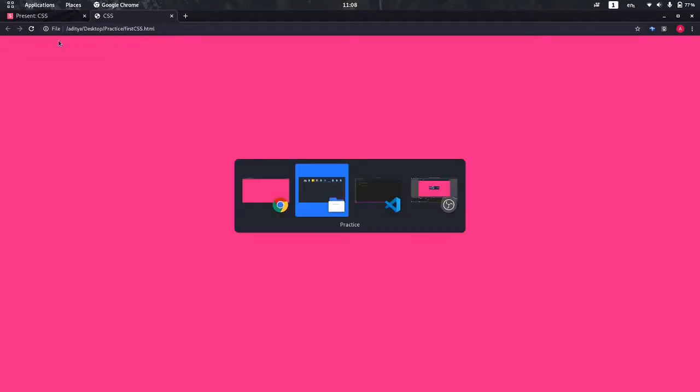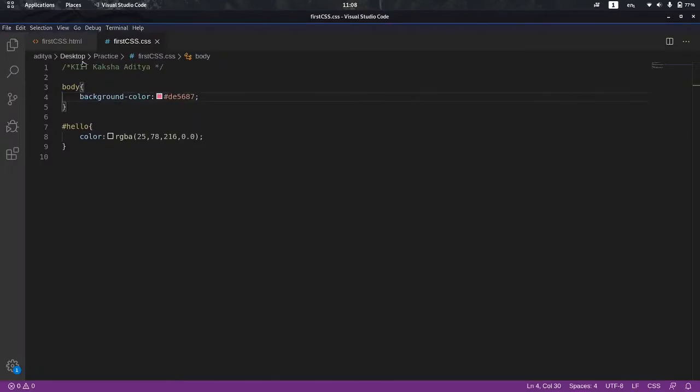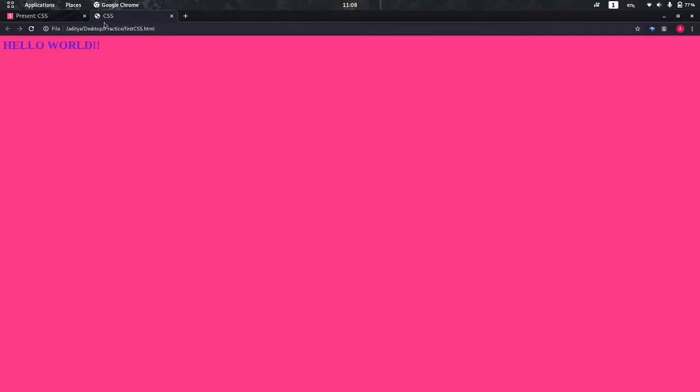So you can see over here that this background color has changed, but we are not able to see the text because the transparency is set to 0.00. I think, yeah, set it to 0.8, okay, save and just refresh. So we are now able to see this too.